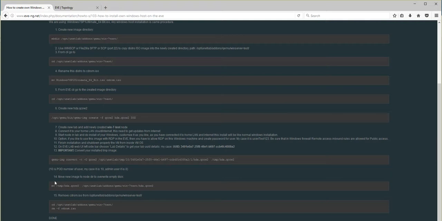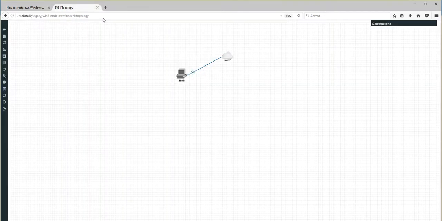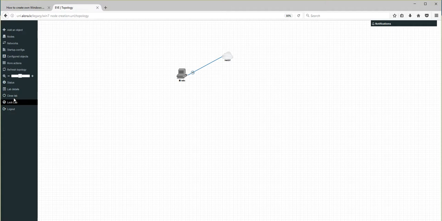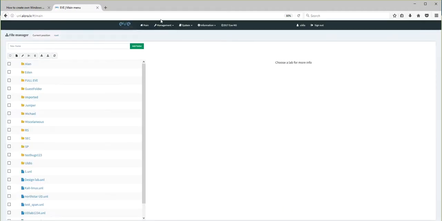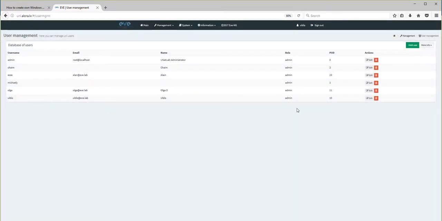So the last step left, so we converted. Yeah, it's about the pod number. In your case, if you are using the admin user, it will be 0. In my case, I'm logged in to my Eve as user Uldis, and I'm assigned to pod 10. In your case, it could be another number. Let me show you. If you close the lab and go to management of users, you can see the pod number is 10. That's why this number is 10.